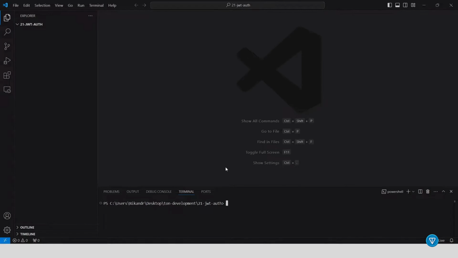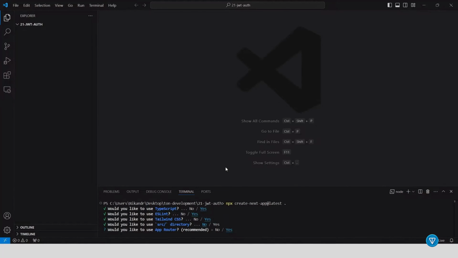First, we'll set up a new Next.js 14 project. Follow these steps. 1. Open VS Code and launch the terminal. 2. Create a new Next.js project by running the following command: bash npx create-next-app@latest. 3. During setup, choose the following options. Use TypeScript: Yes. Use ESLint: Yes. Use Tailwind CSS: Yes. Use src folder: No. Use app router: Yes. Customize import aliases: No.